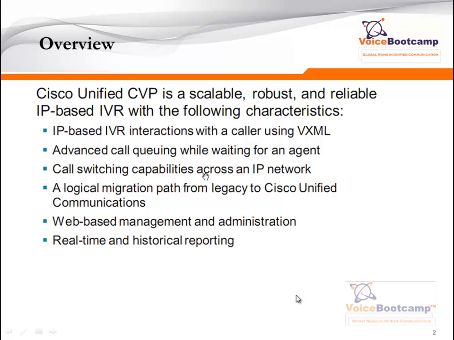Now, if you look at CVP as a product, then basically it includes specific software items that are part of the CVP product and solution components. If you look at it as a solution, on the other hand, it requires additional components to provide a contact center solution for mid-sized to large enterprise customers.